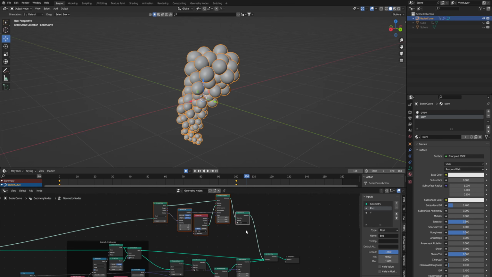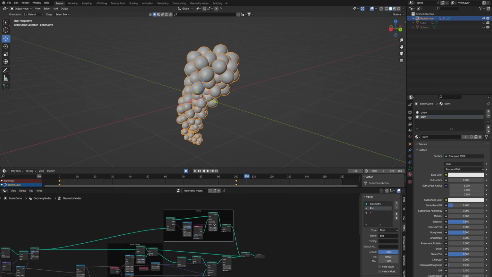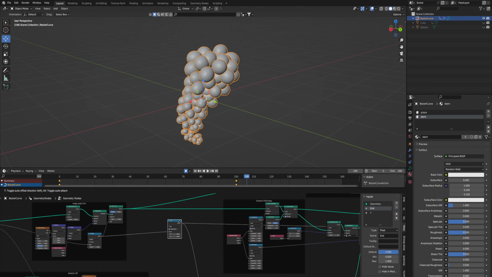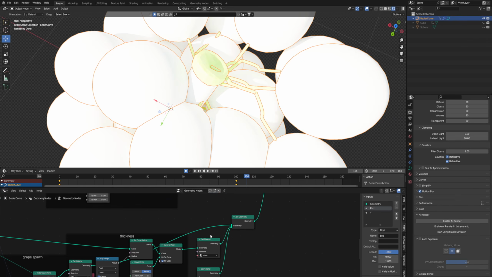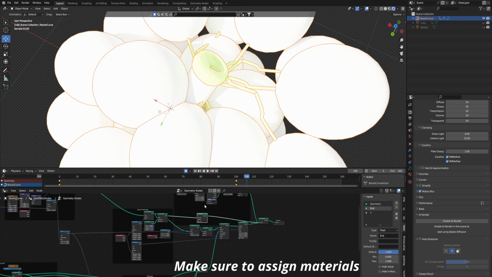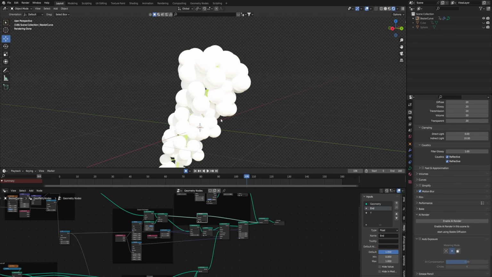Just gonna do a little bit more of organizing. So it looks like I'm missing a material right here maybe? Yeah. Okay.